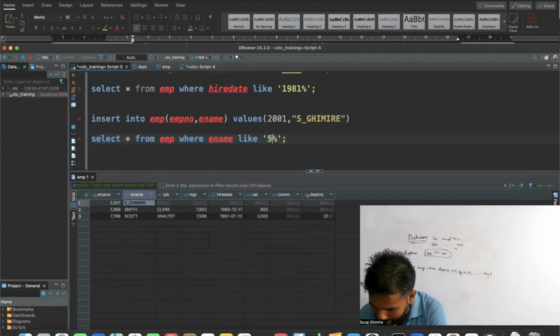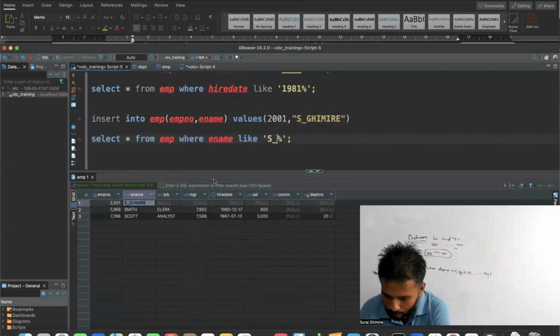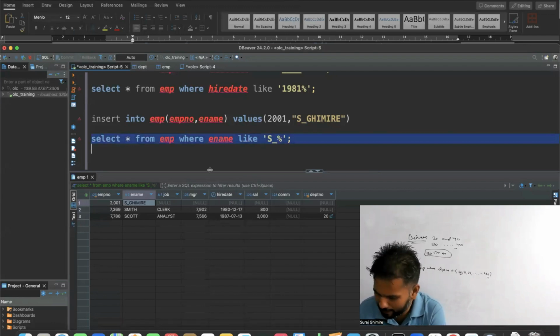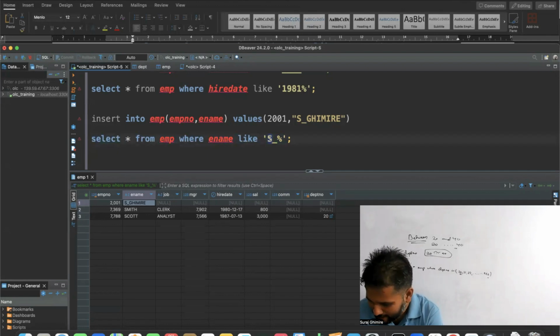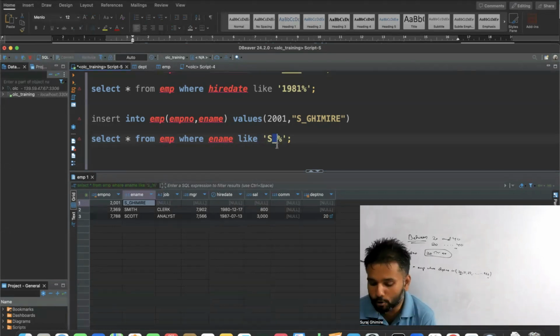But what if I say underscore? If I say select star from employee where name like S underscore percentage, what do you expect out of this? Now when I run this query, I'll get the same number of records. Why? Because here I'm saying it should start with S, and here I said underscore, that means any character can come, I don't care. After that, I wrote percentage, which means any more characters can come.